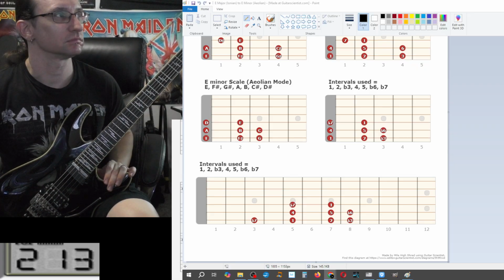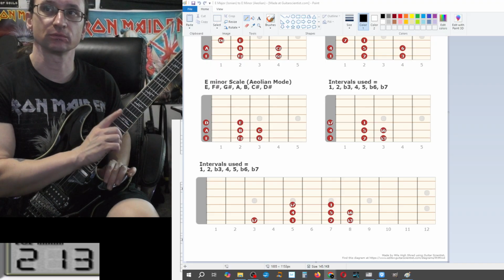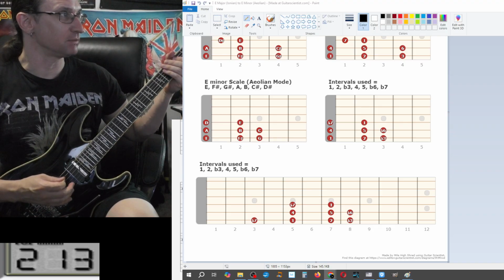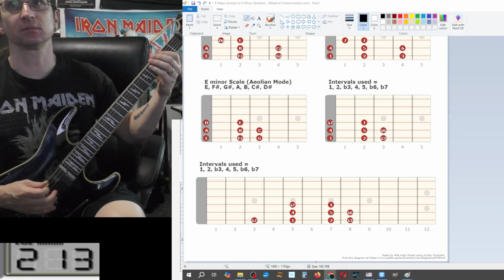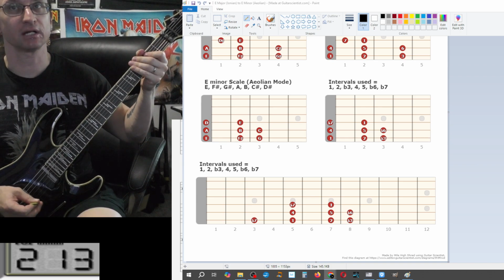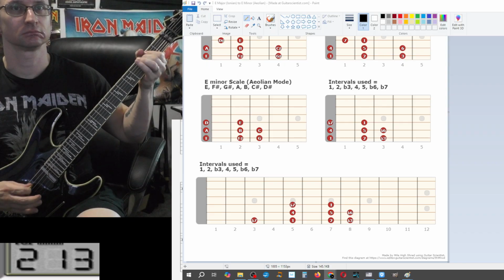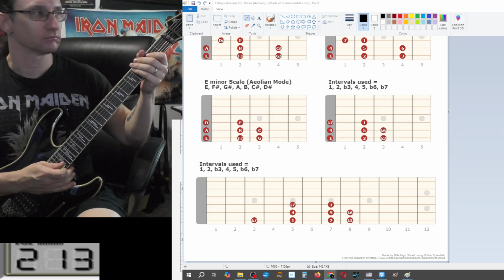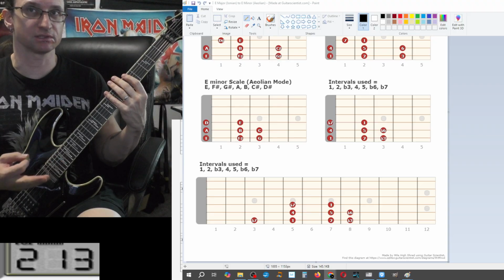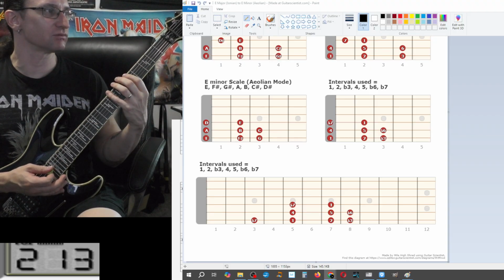So, yeah, lots of improv this week, and memorize those shapes. That's another thing I want you to do. Do your best to memorize those shapes. So basically, you got your E major scale or E Ionian mode shape, E minor or E Aeolian mode shape, and then this other mode shape here. It's Aeolian, but it's got that extra flat 7 thrown in an octave lower.